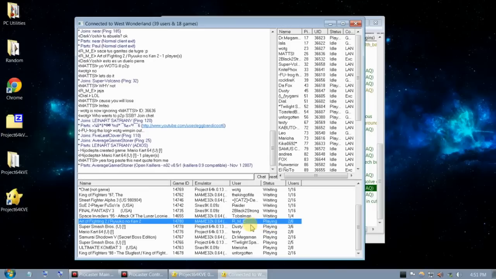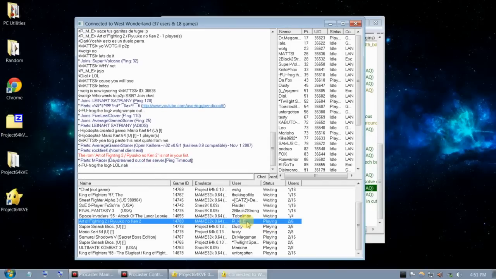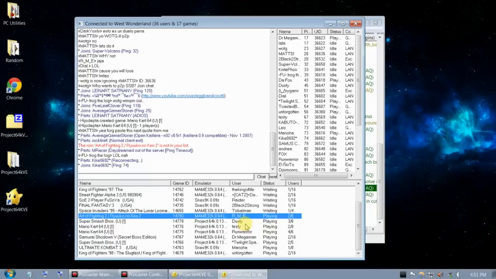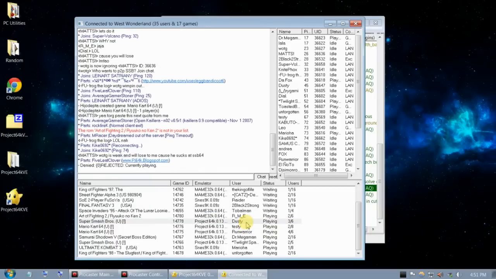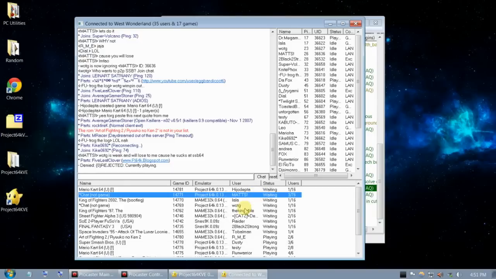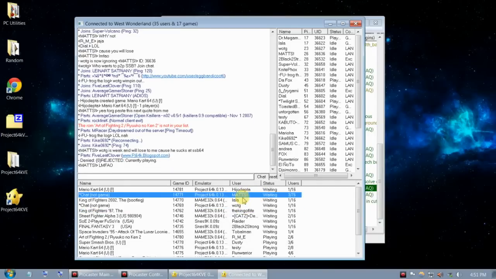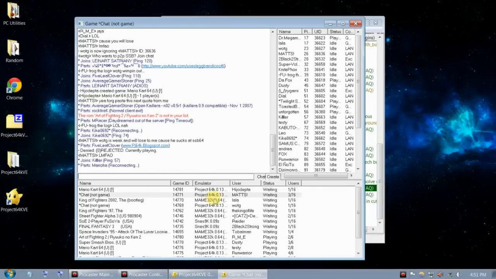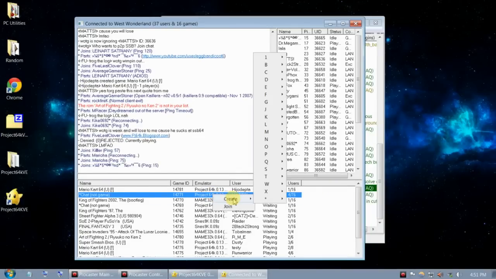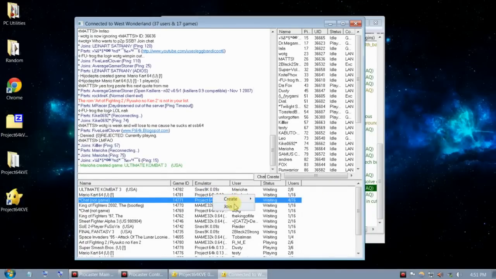Example, I don't have this emulator, or they're already playing. There's so many things. Another thing here, you cannot join a game that's currently playing, so you're rejected. So that's how you join a game. You just click or double click and you can join, or right click here and then you get a list to create or join.